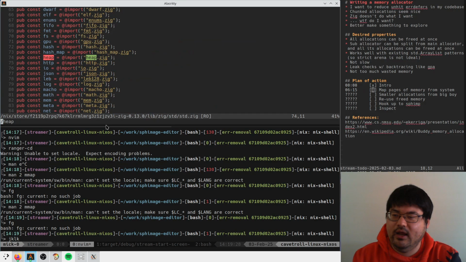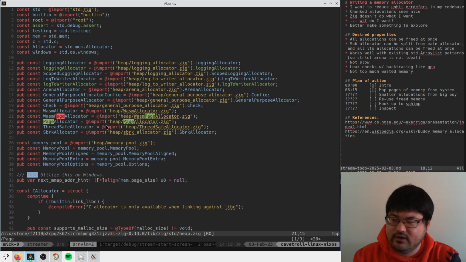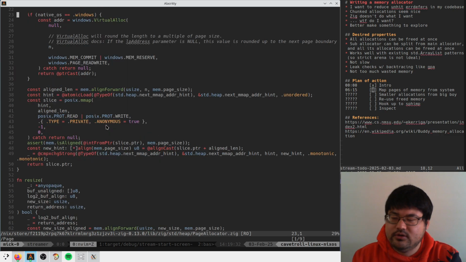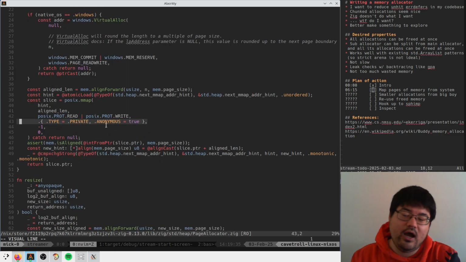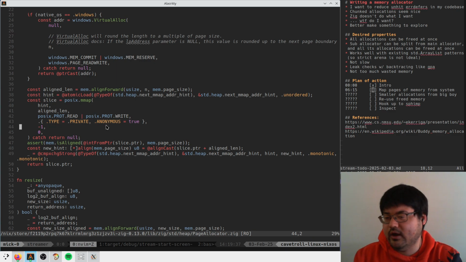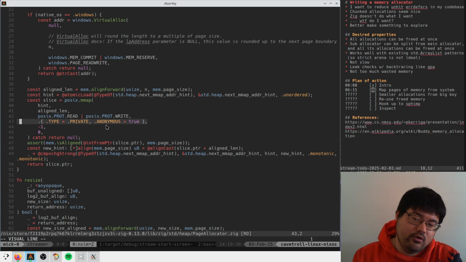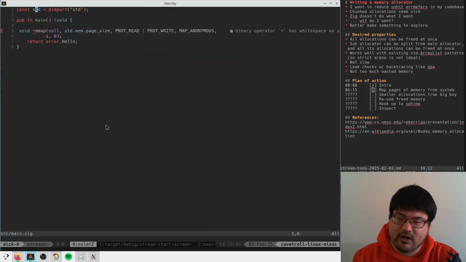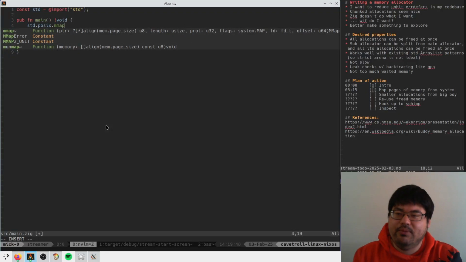So let's look again at the Zig implementation of this thing. So they did write type private here. Okay, so maybe they need at least one of those three, which makes sense. I was kind of hoping we could skip it, but maybe not. Okay. Let's get a page in memory, baby.